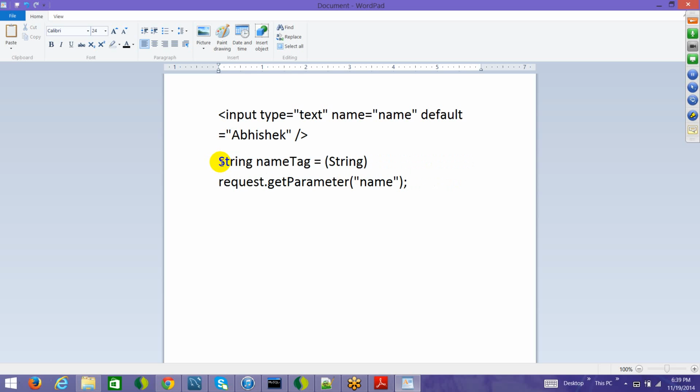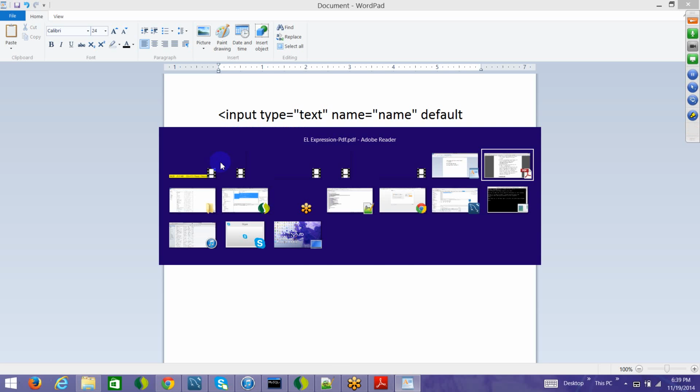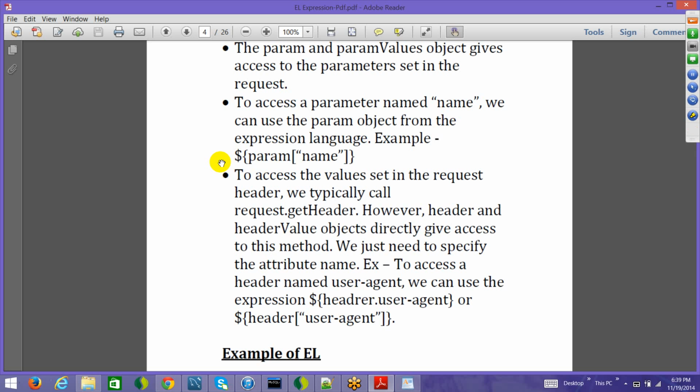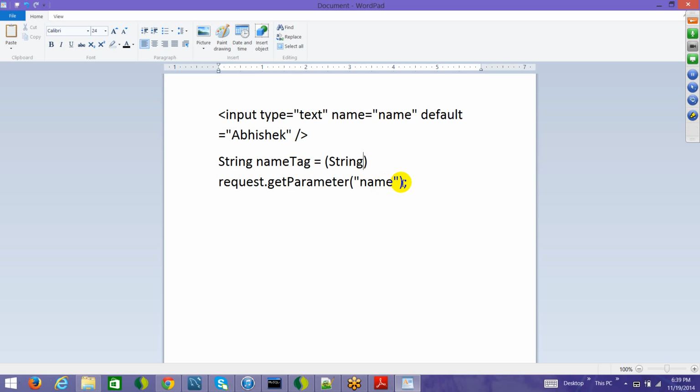So this is how you can write it out, okay. Now using expression language, you can write it like this. So basically you go here, say dollar, alright, param. This basically means request dot get parameter, then give the actual name within it, and then close it. The actual name in our case is name.